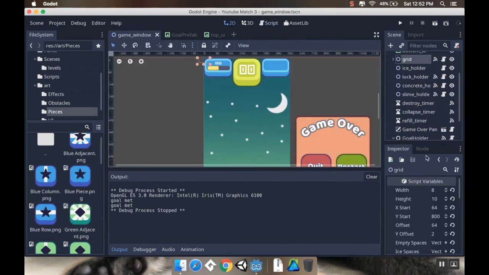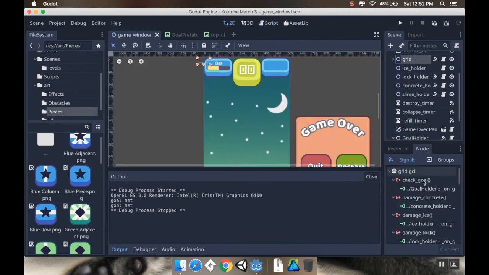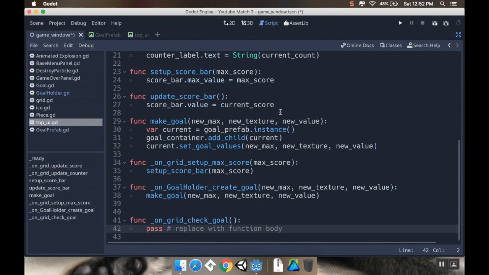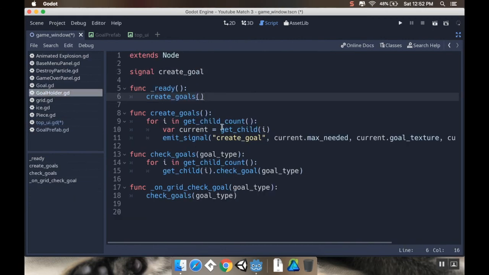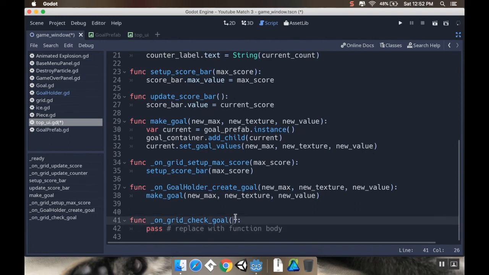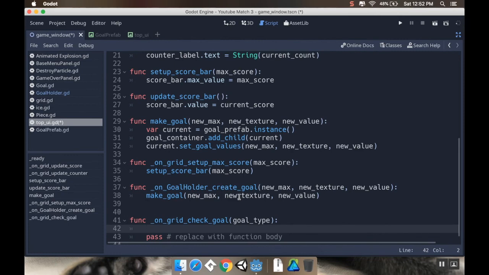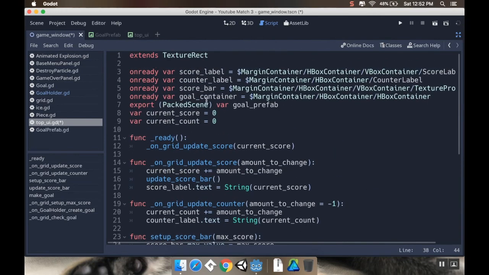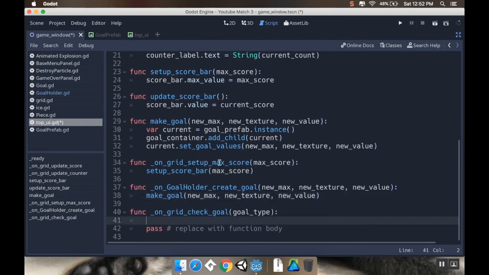Last time we set up some stuff to check the goal. I'm going to broadcast that to my top UI as well, and then in the top UI when I'm checking my goal, and actually I want to make sure I'm doing this right. So it's only doing goal type. So in top UI, I'm going to pass in goal type, and I want to go through everything that's in the goal holder, so goal container, children, and I want to check to see if the goal type is right.